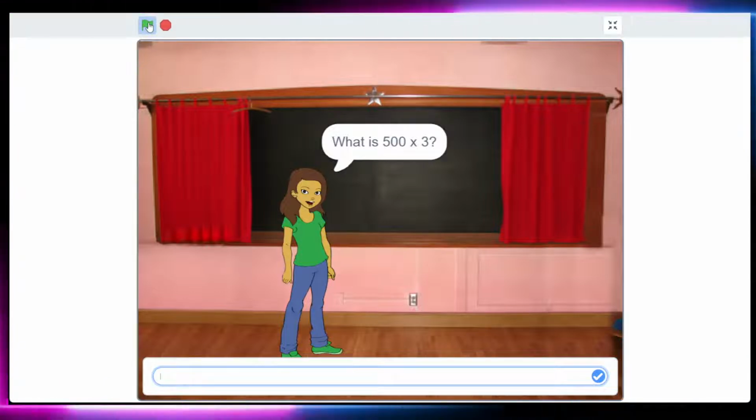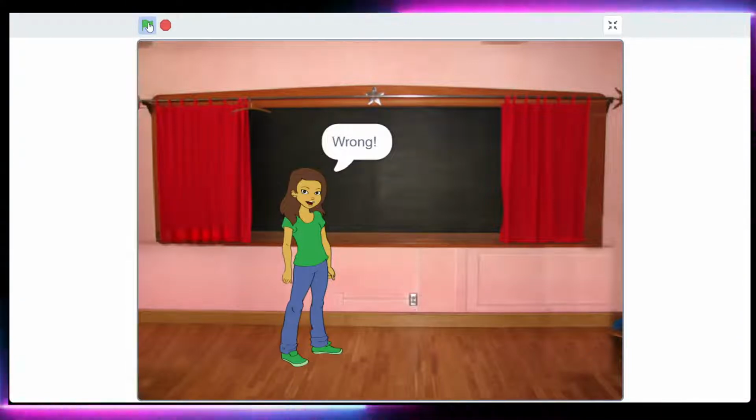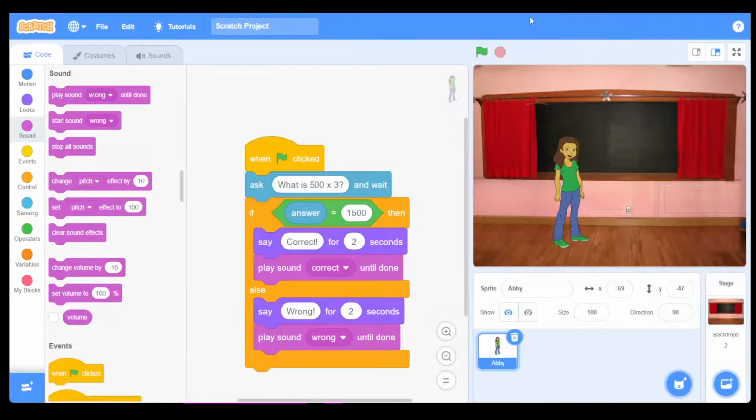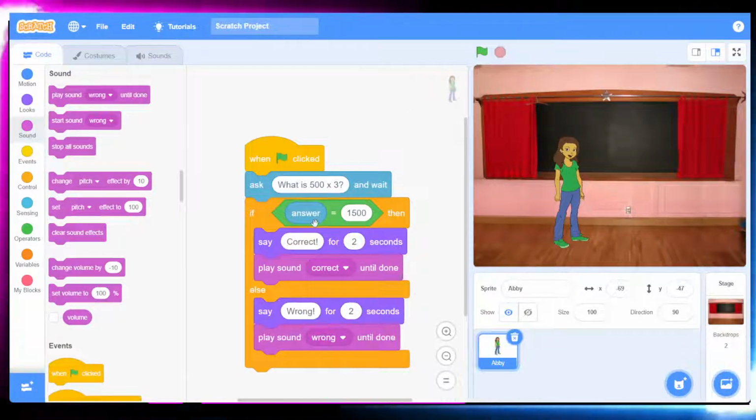Let me put 500 times 3. Let me put 200 and see what will happen. You can see that what we see here is that when the answer is correct, this will come up, and when it's wrong, this will come up. We have a lot of things we can still do with this code.